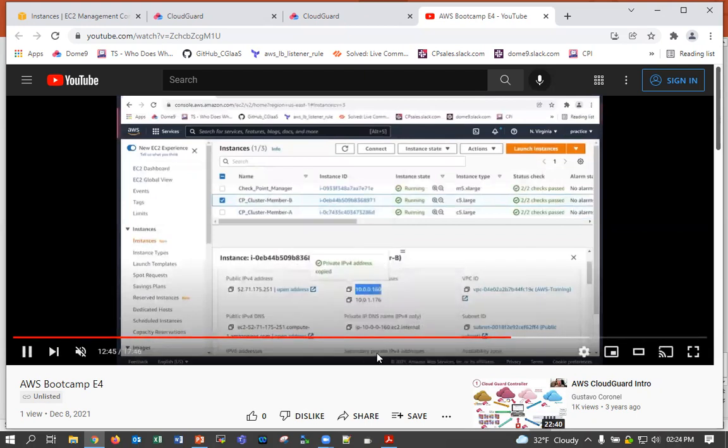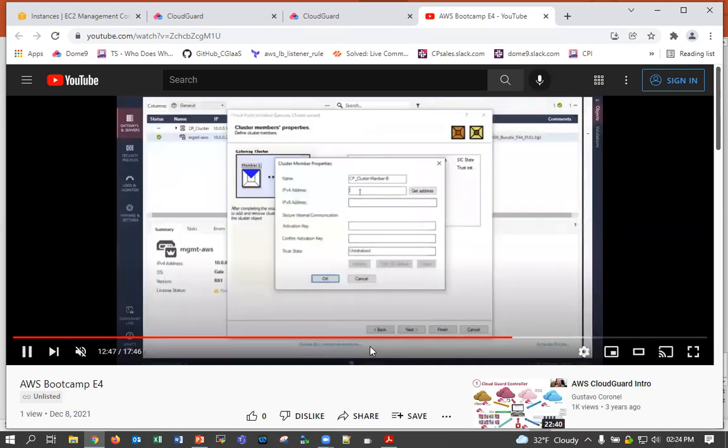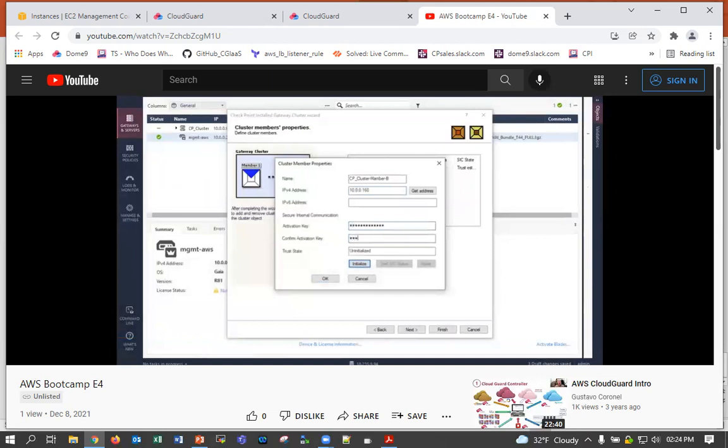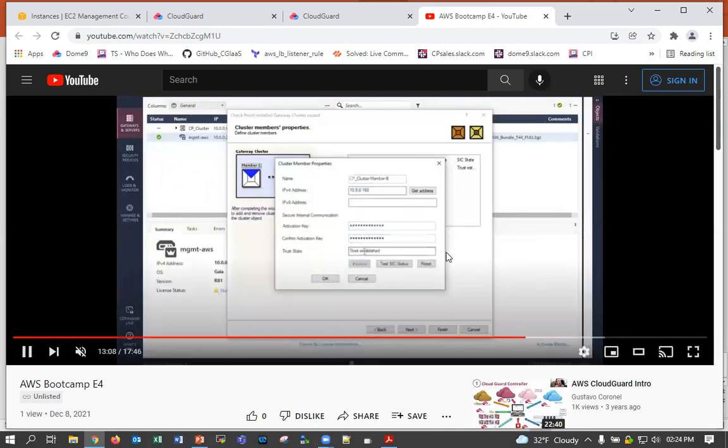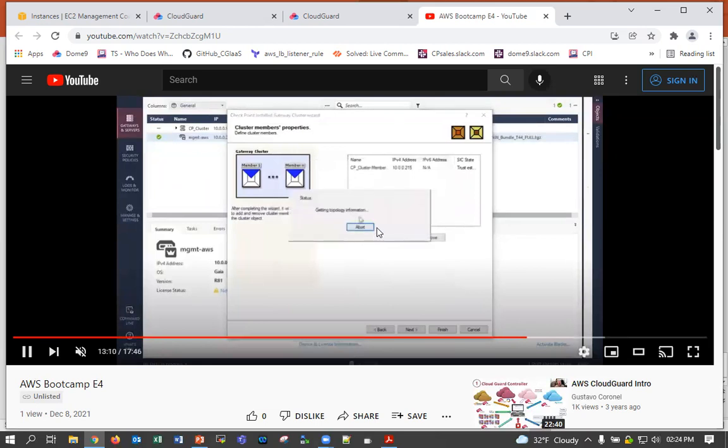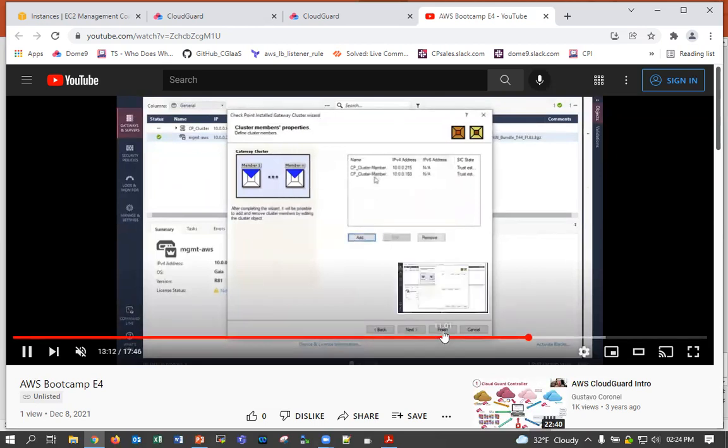And if you saw just now, I scrolled down. There were no secondary IPs because the VIP is currently attached to cluster member number 1. I just use my activation key, ABCD 1, 2, 3, 4, 5, 6, 7, 8, 9. I repeat it, and I click initialize. And that's going to form the cluster. Trust established.